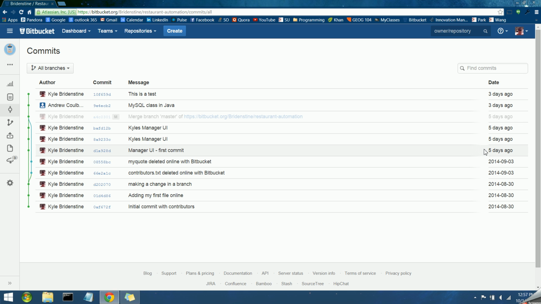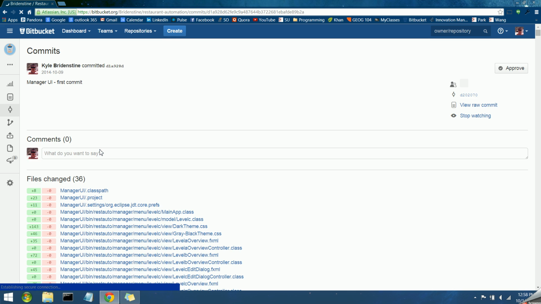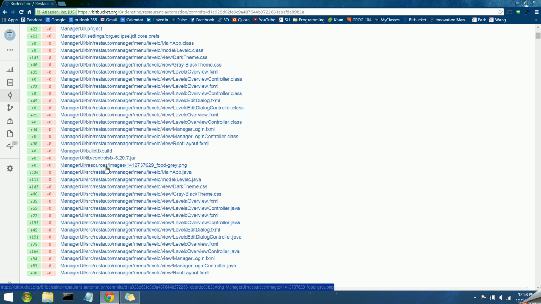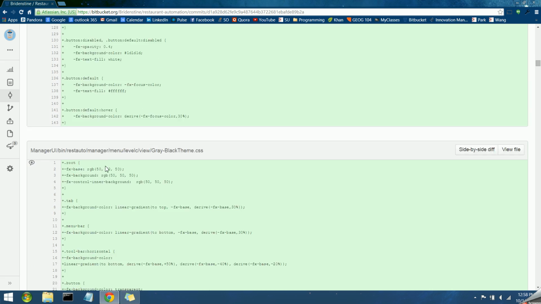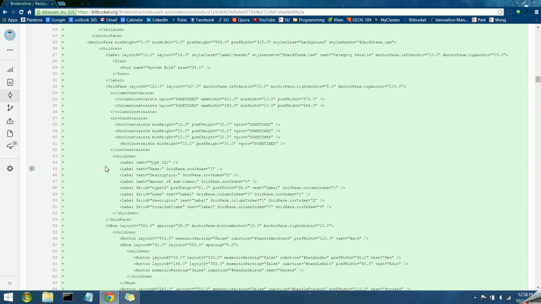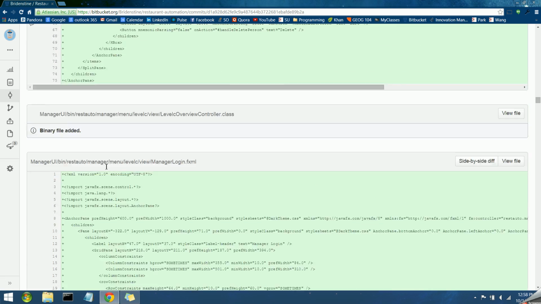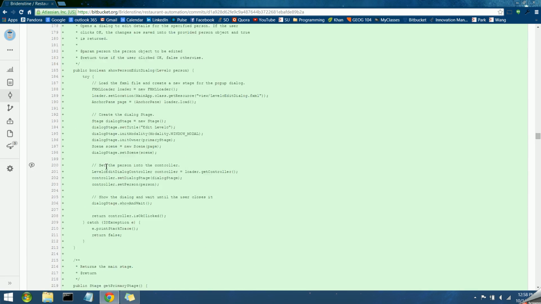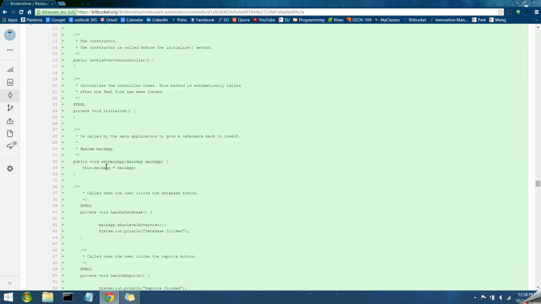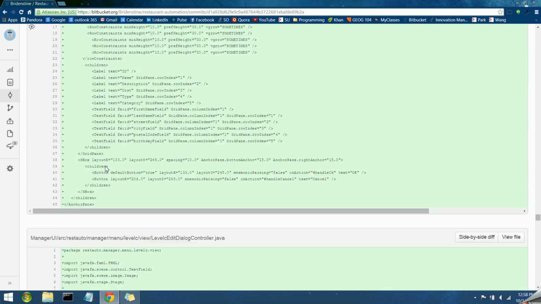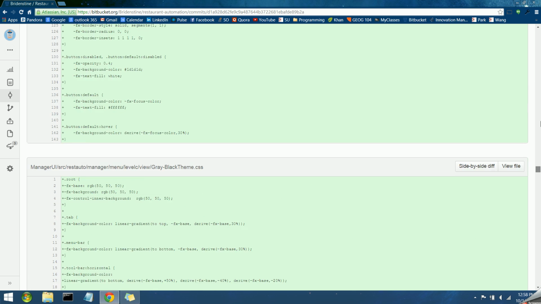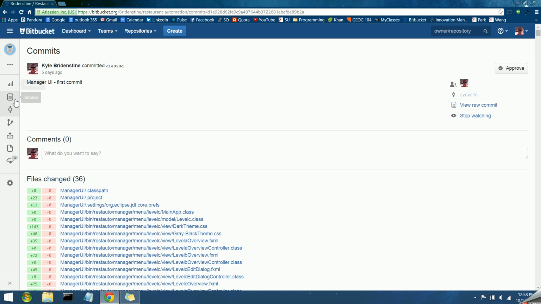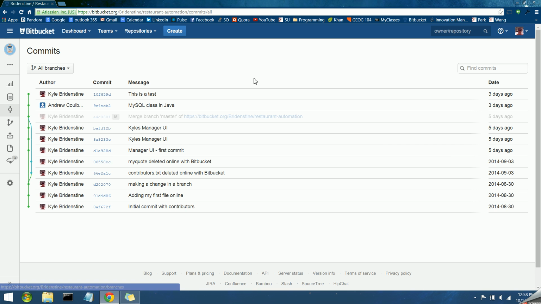Most recently, we've been submitting a lot of work. You can click here, you can see there's a lot of files that I submitted. This is JavaFX, so there's a lot of files, but you can see all the code that I wrote for the manager application and submitted. It's a fairly big program, so that's the one piece I'm working on by myself currently, and then other students are doing a lot.